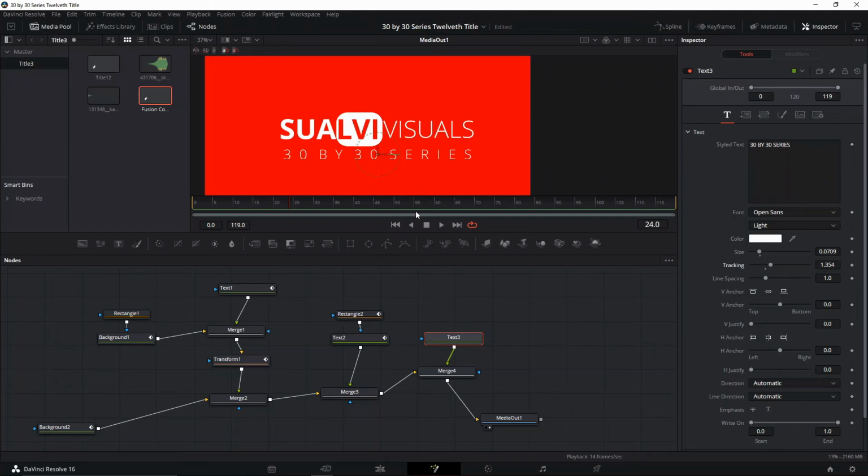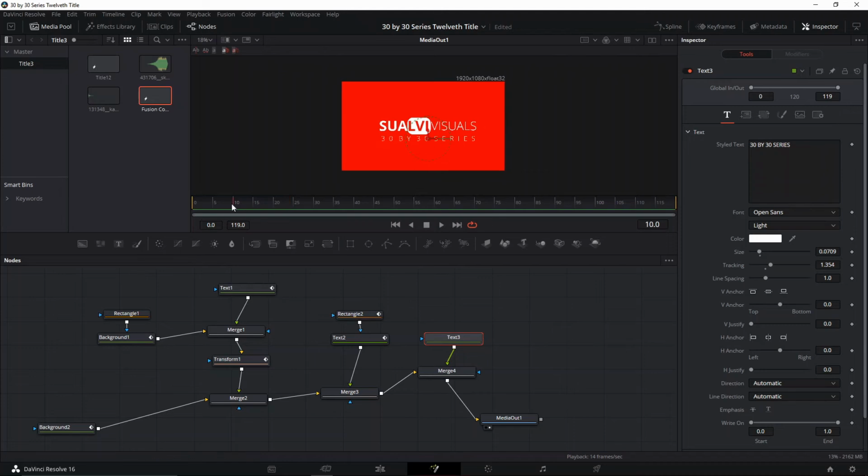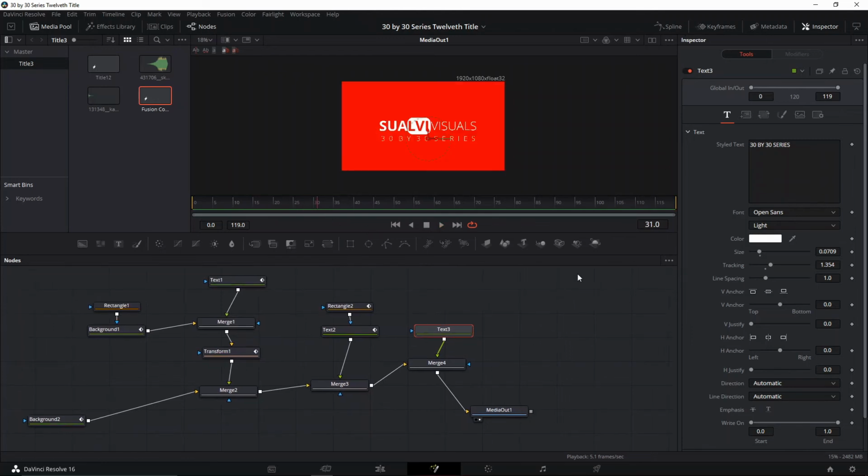Since the background at the beginning is white, we're not gonna be able to see it here. So let's see how that looks. There it goes. So it looks like it just showed up with it. So that's pretty much it for that.